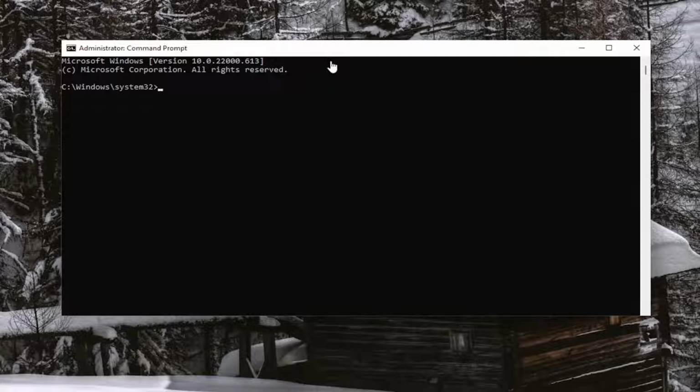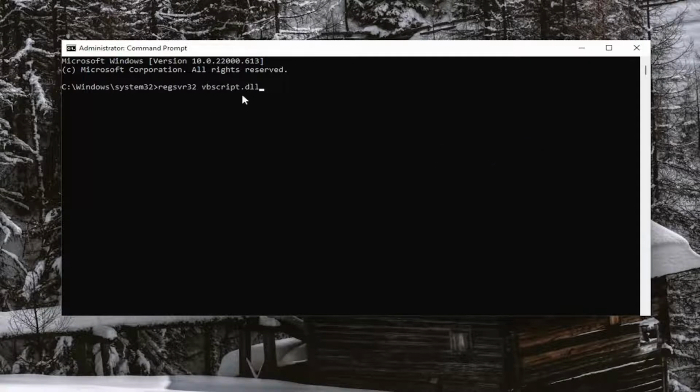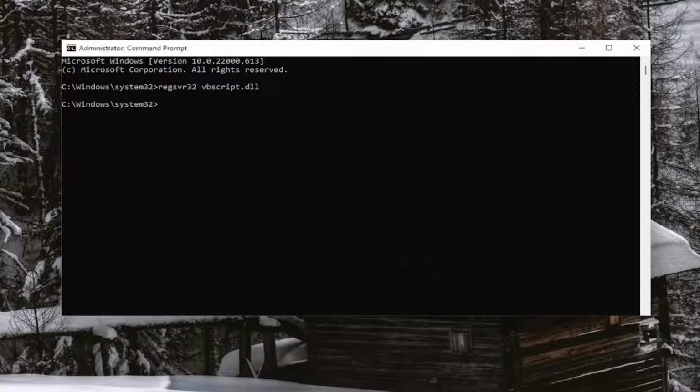First one is regsvr32 vbscript.dll. So go ahead and copy that, and then go up to the top bar of the Command Prompt window, right click on it, select Edit, and then paste it in. Hit enter on the keyboard. Should come back with a message that it succeeded. Go ahead and select OK.